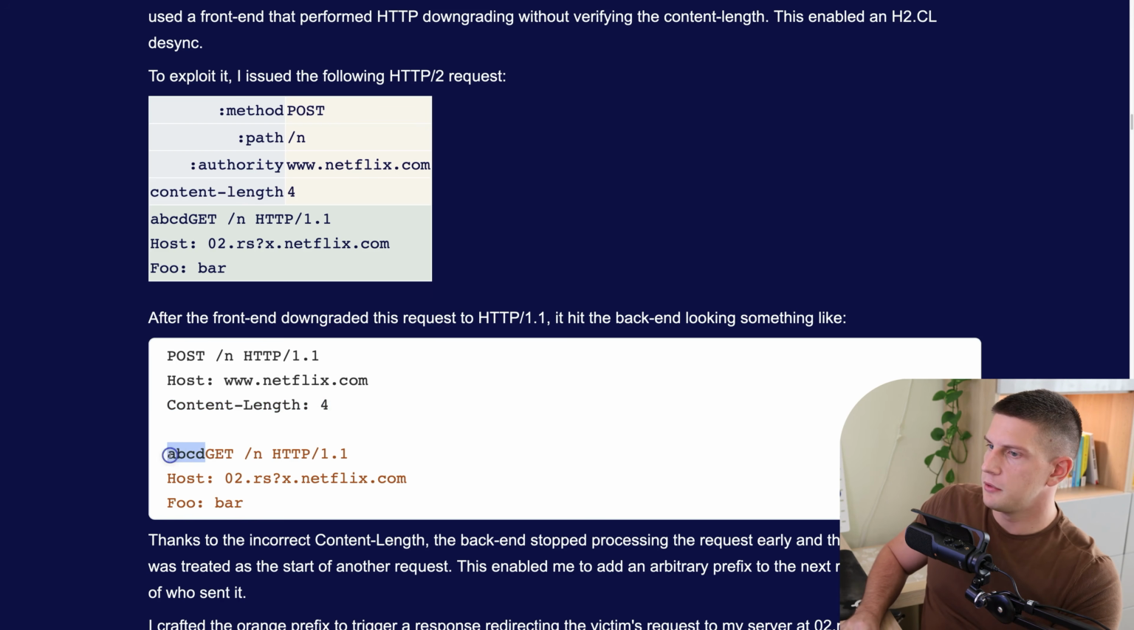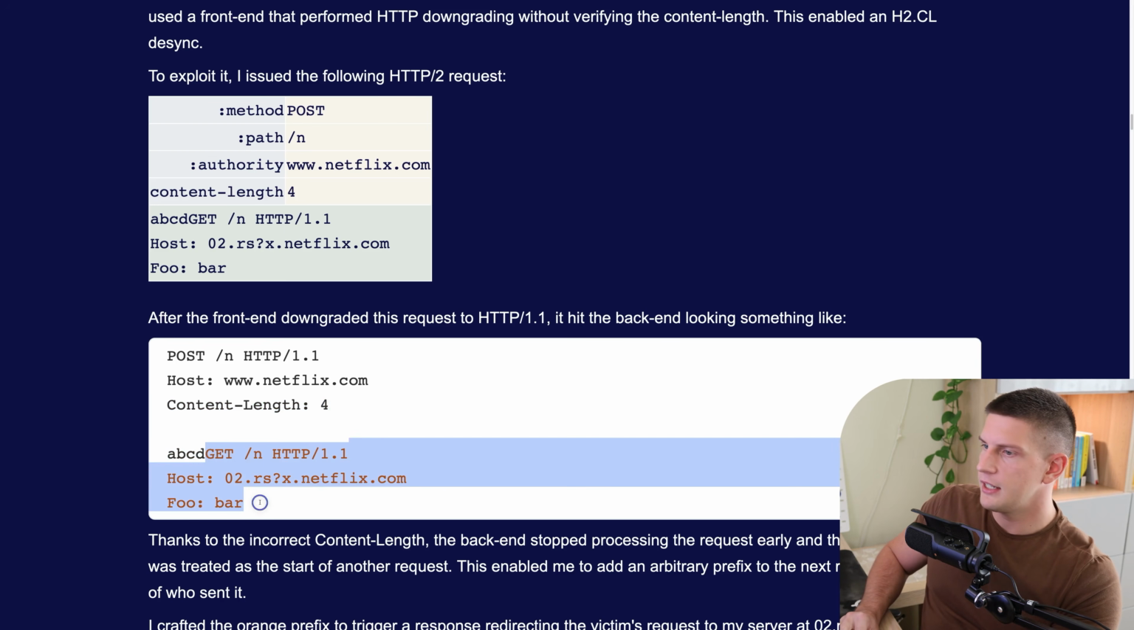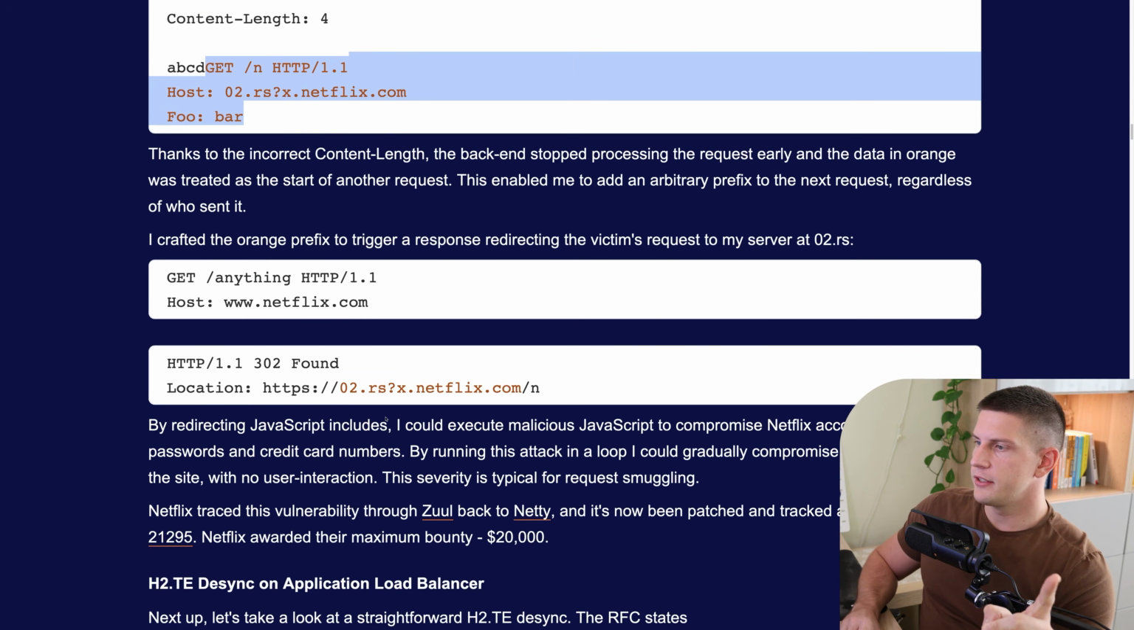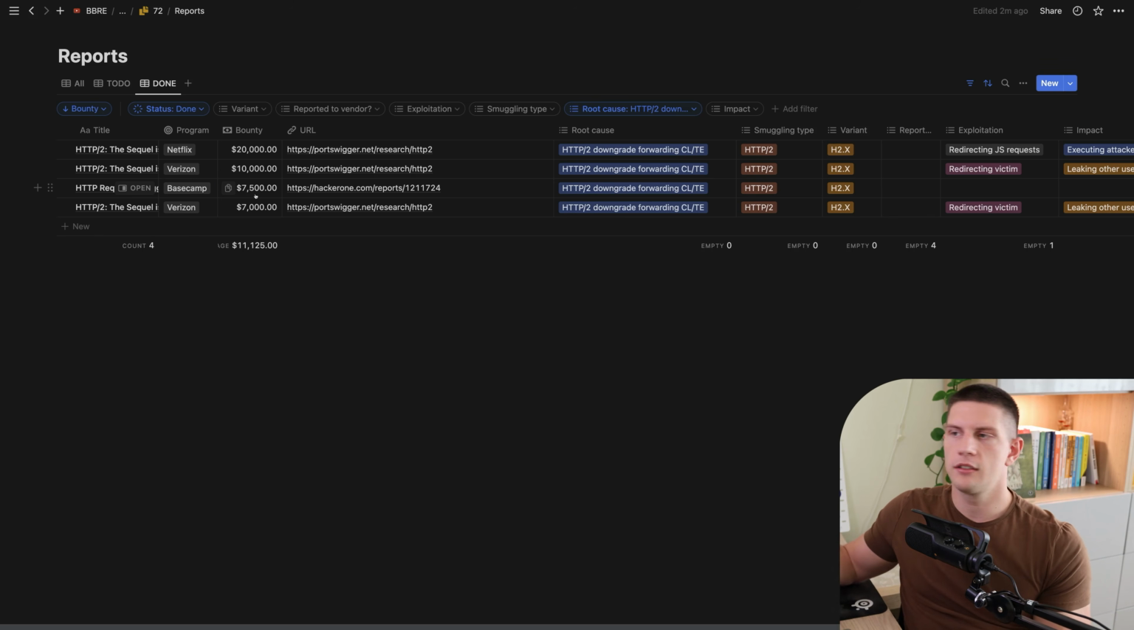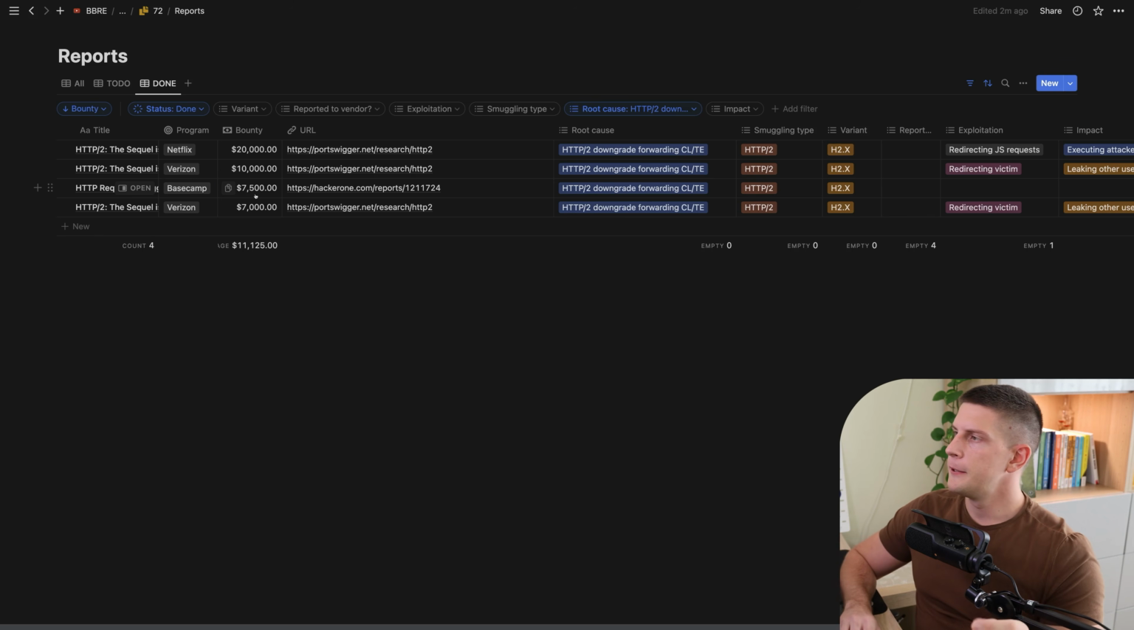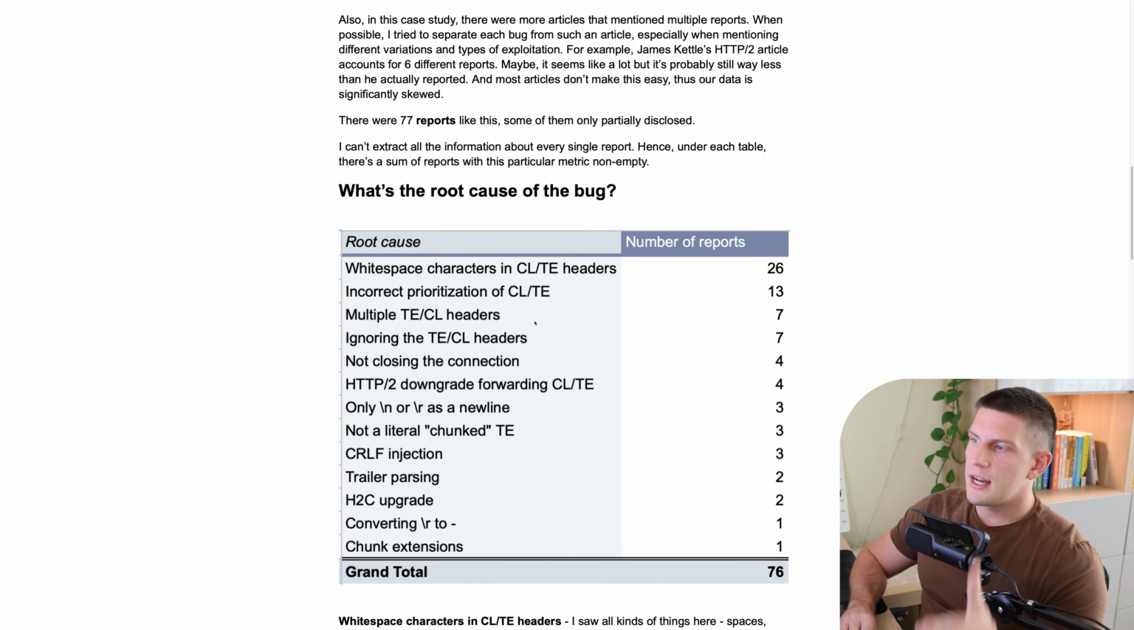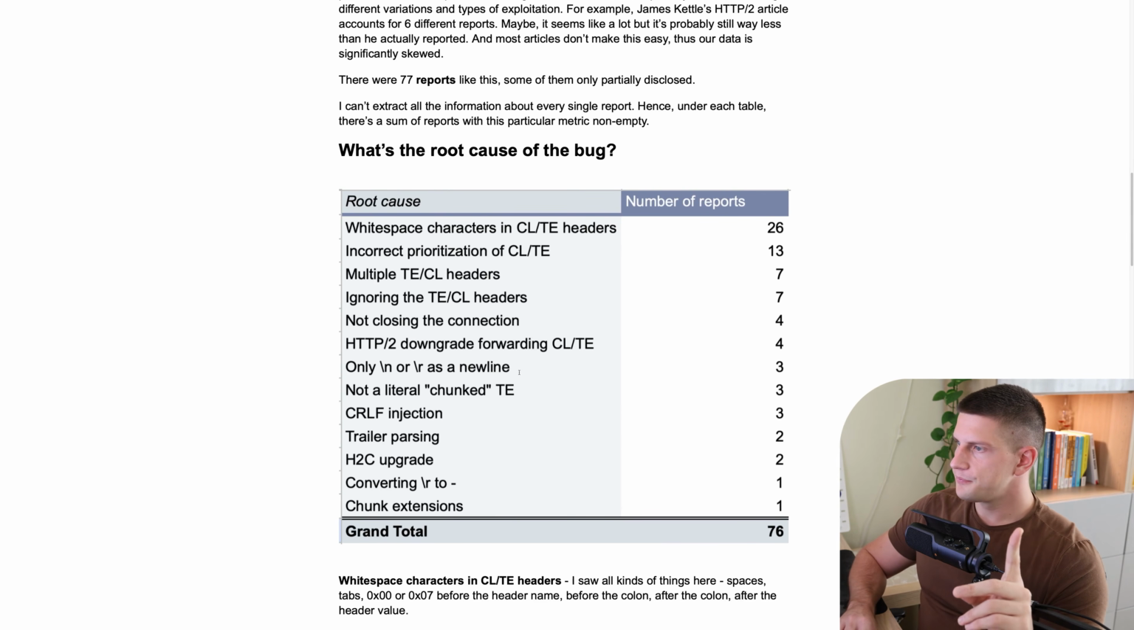So the backend would think the request ends here. And this is a new request, which is of course not true. And this led to request smuggling. We had 20K Netflix, 10K Verizon, 7K Verizon, 7.5K Basecamp, and surely more bounties just by James Kettle, because he doesn't disclose all the bugs that he's discovered. And I wonder what other ones are out there.